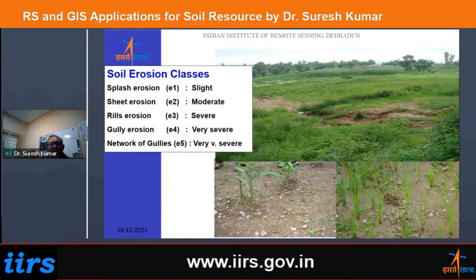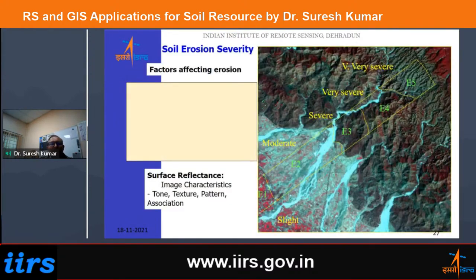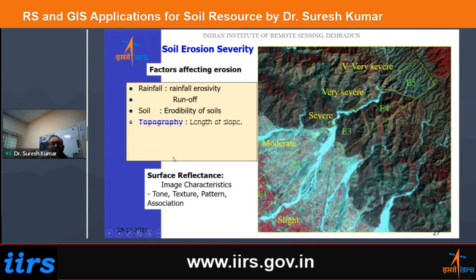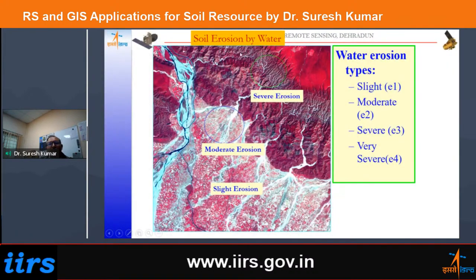Yes. Today we have satellite data of various spatial resolutions, and we can see all these things. Here I am showing you one satellite image. Here you see a lot of dissection, dissected land. So it is showing the gullies, a network of gullies. When you have a network of gullies, then it is very severe erosion.